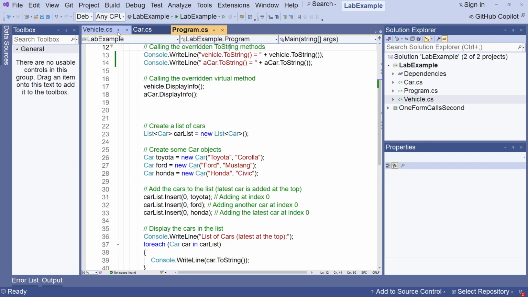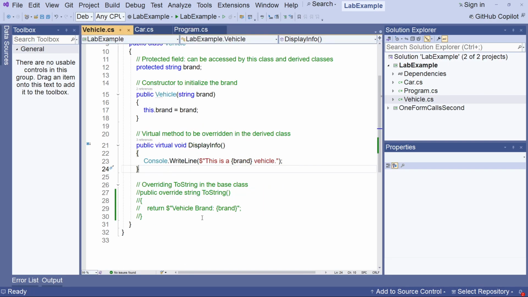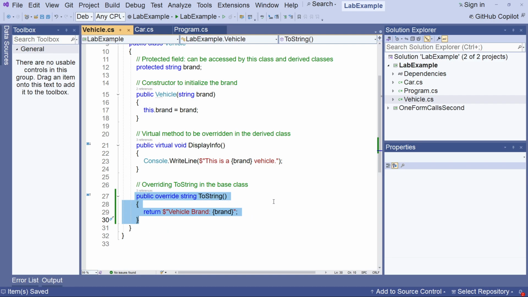And then let's just, for the heck of it, go back to vehicle here, and let's go ahead and uncomment that one. I just think it's important to understand what's using what, where it's coming from. Okay, so now we've got the vehicle one.